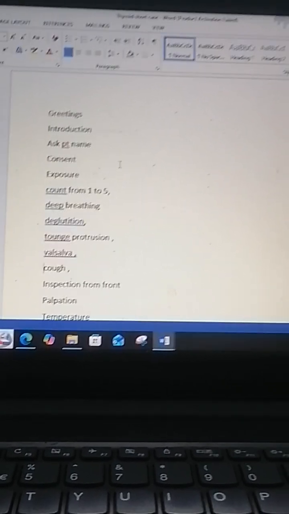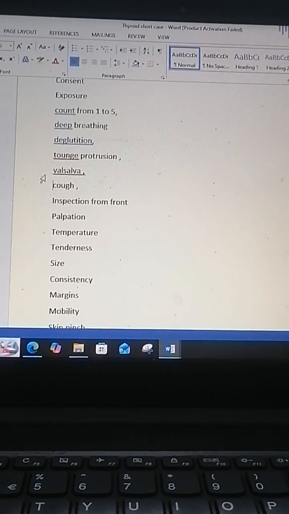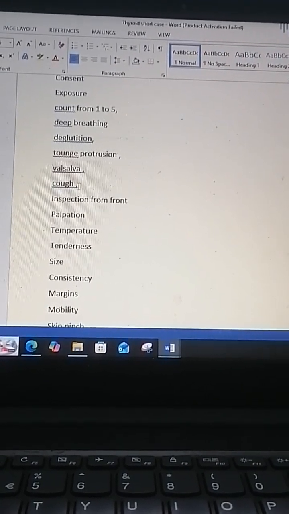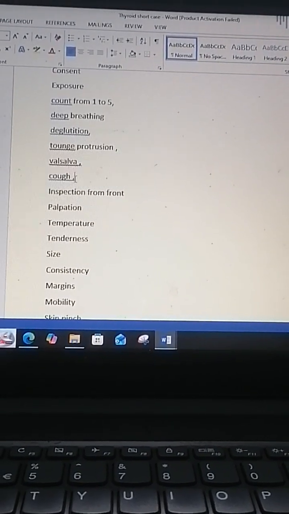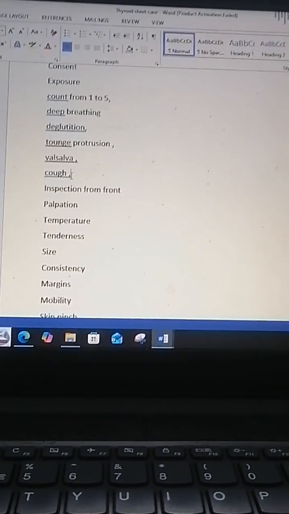And then ask the patient for valsalva and cough. In this way, if any other swelling is present there, it will be prominent.